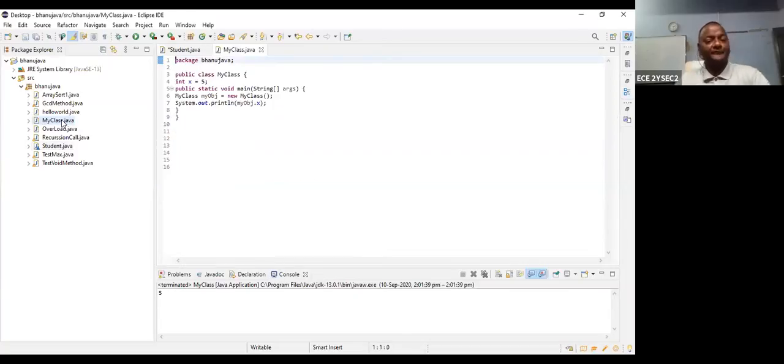Let us take, suppose this is the class name. So public class is the type and my class is the class name. So let us take the attribute x is equal to 5. Now I want to access the attributes from the class by the object. To access the attribute by the object, first you should create the object.